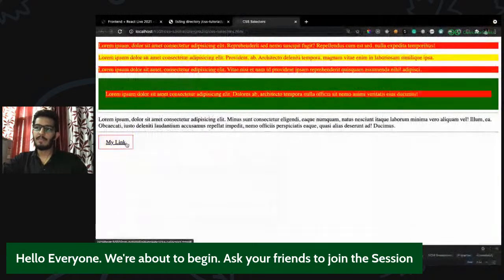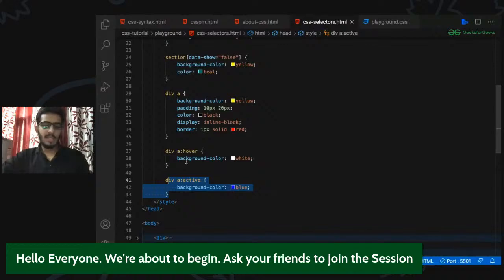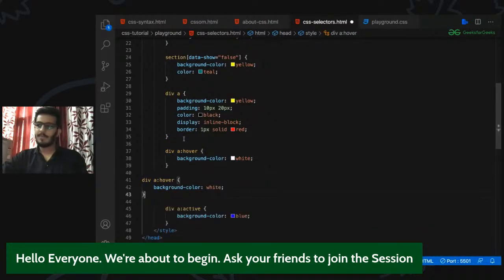So let's say now we have this. Now when I click on this, you see the background color is blue because of the order it also changes, right? So I can have multiple states. Let's say one more state, that is focus.